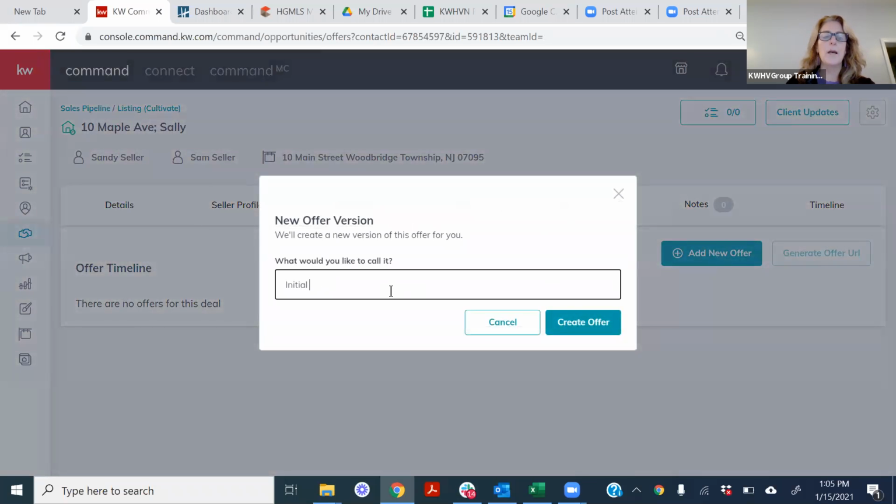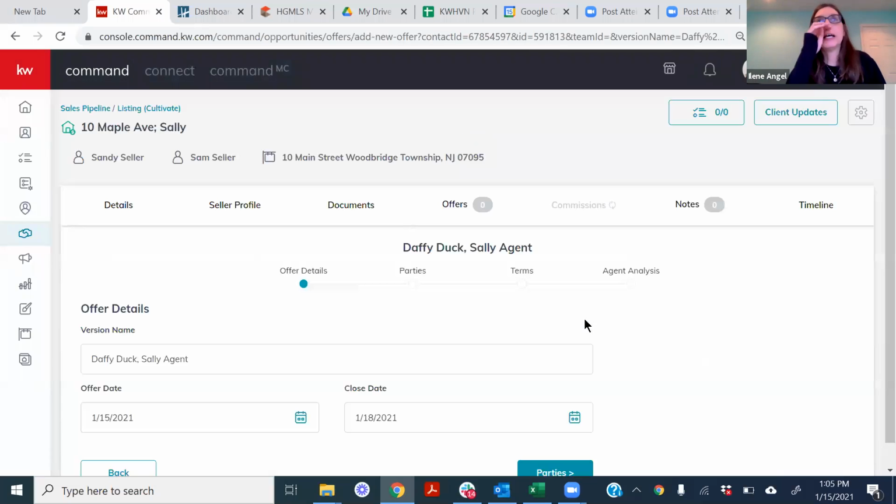I would recommend, especially if you're in a multiple offer situation and looking to generate a report, that you label it by the buyer, and I'm probably their agent. So we may have Daffy Duck with Sally Agent.